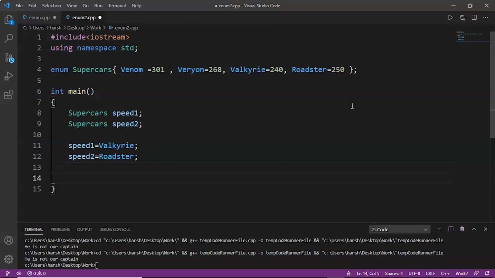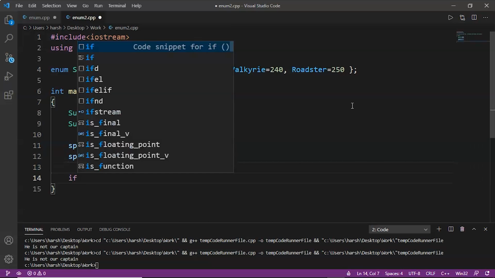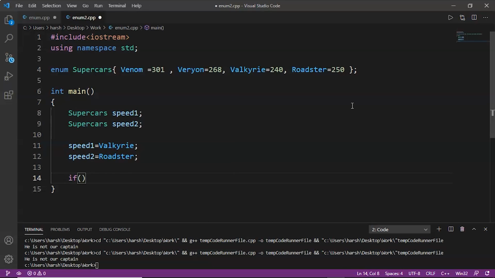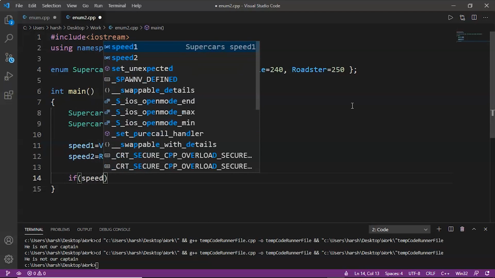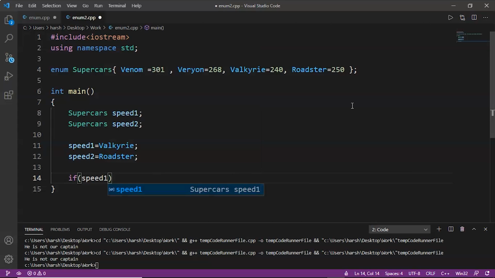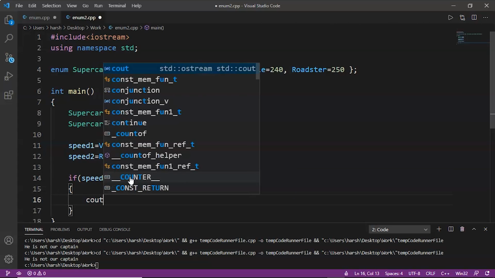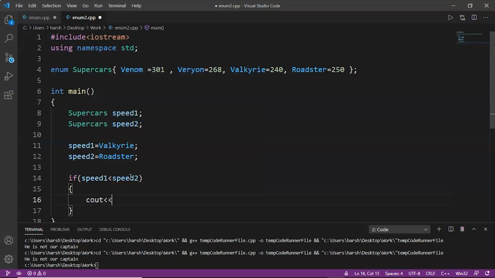Okay, now we will write the if condition, and inside the if condition we will compare the speed of these two cars. So we will write speed1. If speed1 is less than speed2, okay, then we will print that it's a win for Roadster, because speed2 is Roadster and speed1 is Valkyrie. So we'll write it's a win for Roadster.